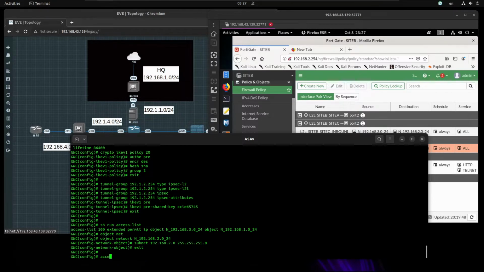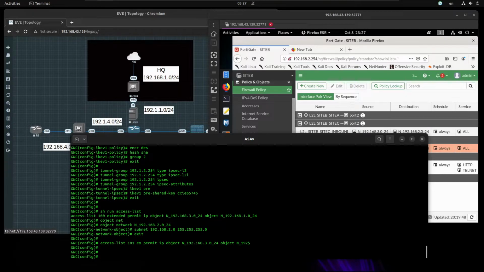Okay, so now I can create the access list 101 extended permit IP, and between the objects, so local object is 192.168.30, and be destined to object 192.168.20. So this is done. Now this is my interesting traffic, and now I have to create a no NAT rule.